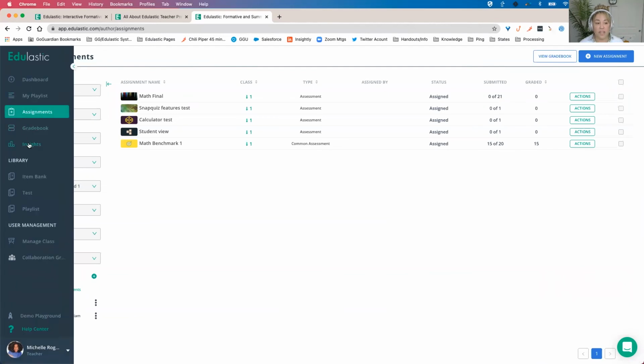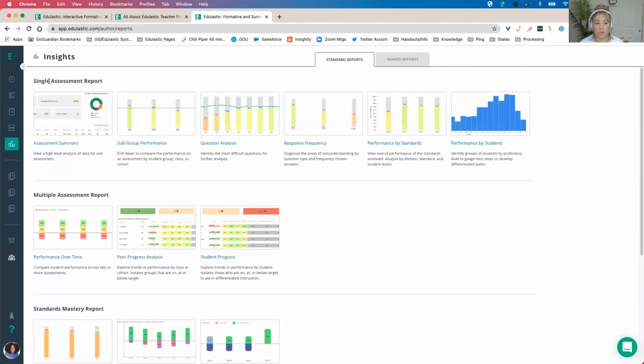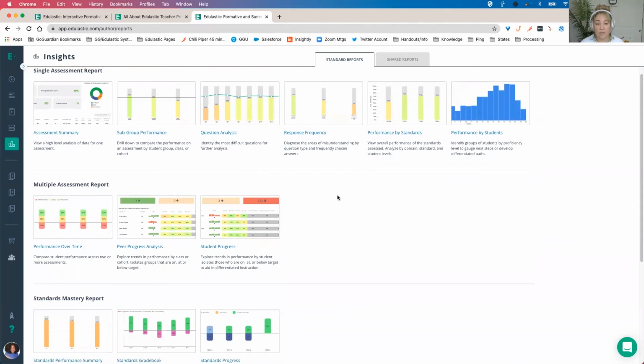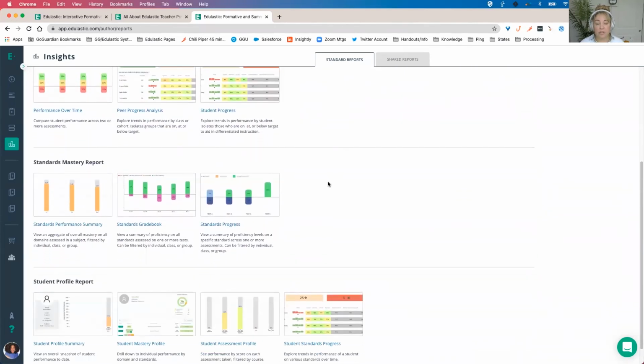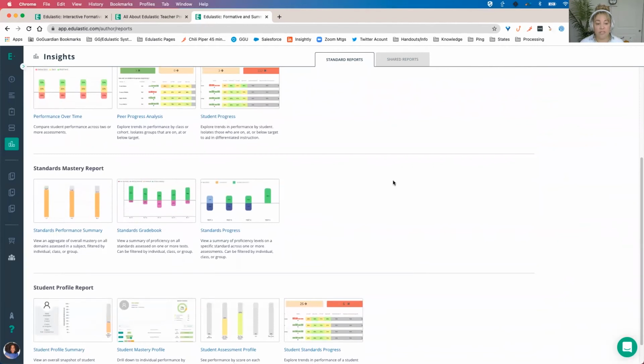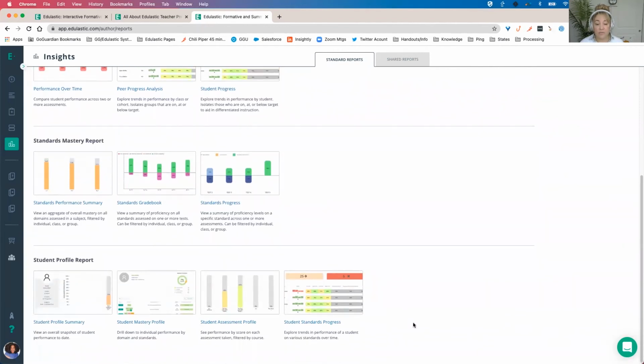So those were just a few of the 6 reports that you have available for any single assessment on Teacher Premium. You also have a multiple assessment report. You have a standards mastery suite of reports and a student profile suite of reports where you can get that overall snapshot of your student performance to date. You can look at their standards mastery and domain performance across their assessments. You can get assessment profile summary and then trends and standards that are being assessed throughout the year on those assessments.